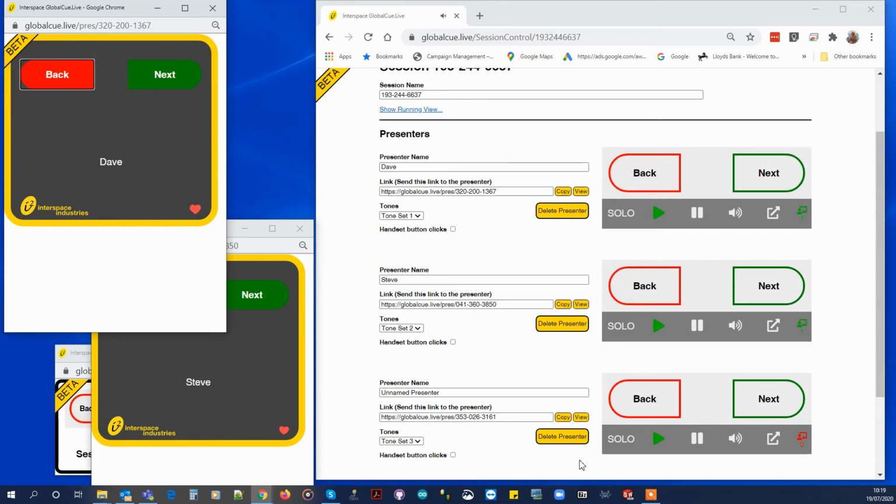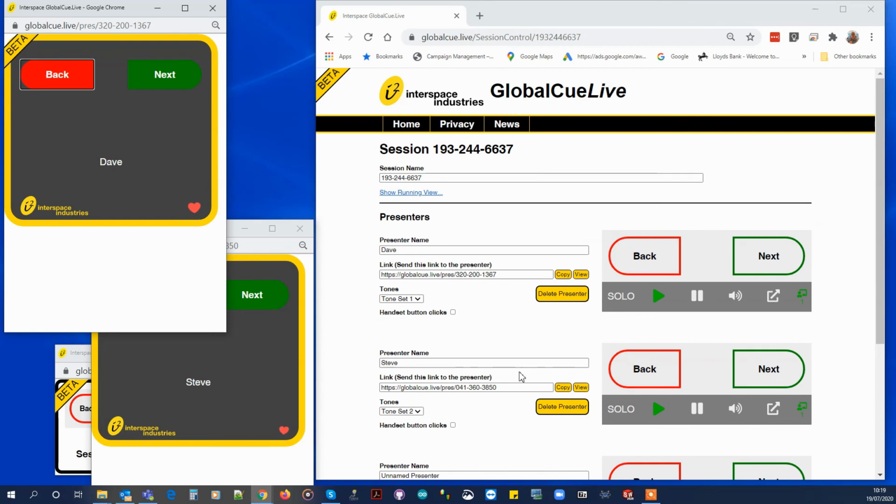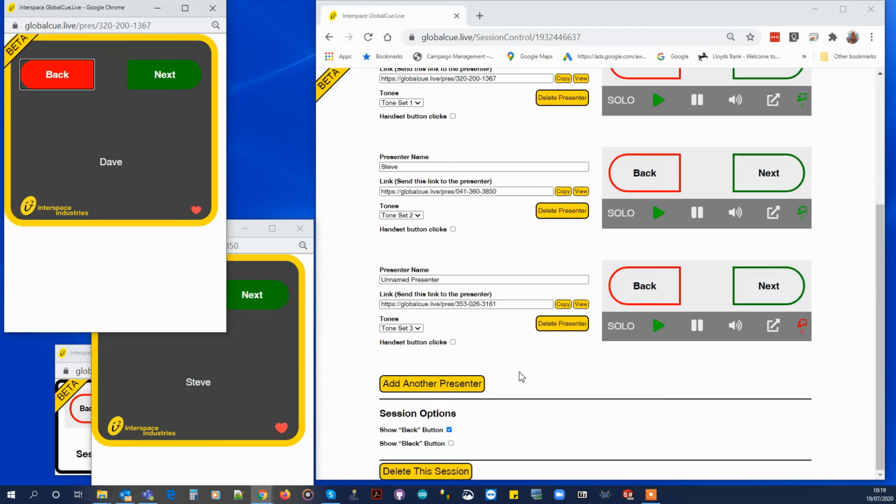Very simple, straightforward. Visual controls. This is what GlobalCue is all about. It is a cue light in itself. Now we have got something that we can add to this, and I will show you that now.